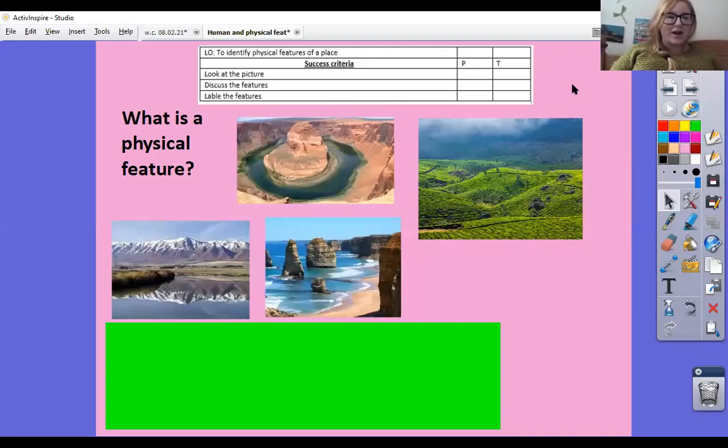Hi year one. Okay, we're going to be carrying on our geography from yesterday where we're looking at physical features of landscapes. Okay, so what is a physical feature? I want you just to have a little think and try and remember what a physical feature is. What is a physical feature? Think of some examples or definition.